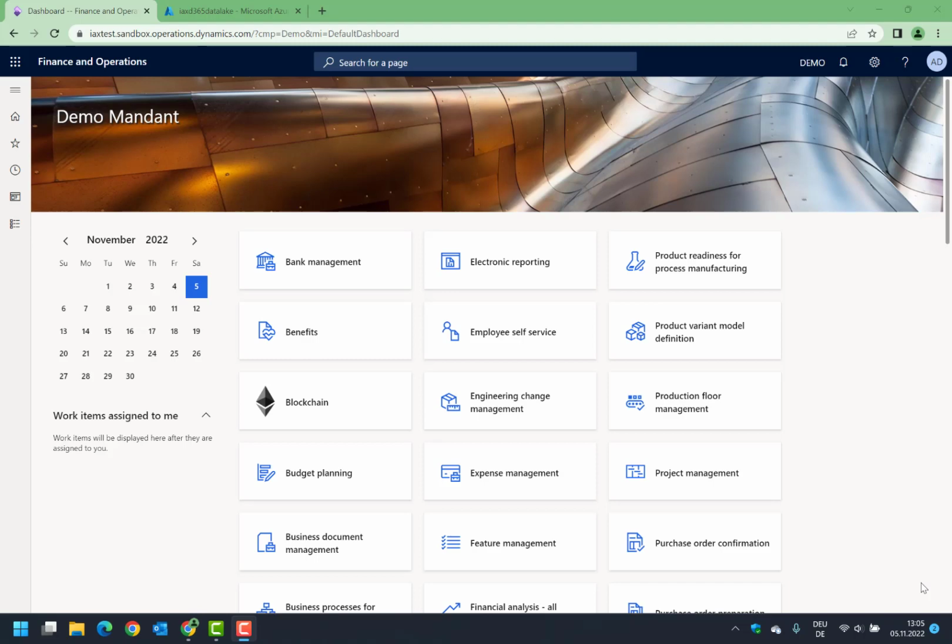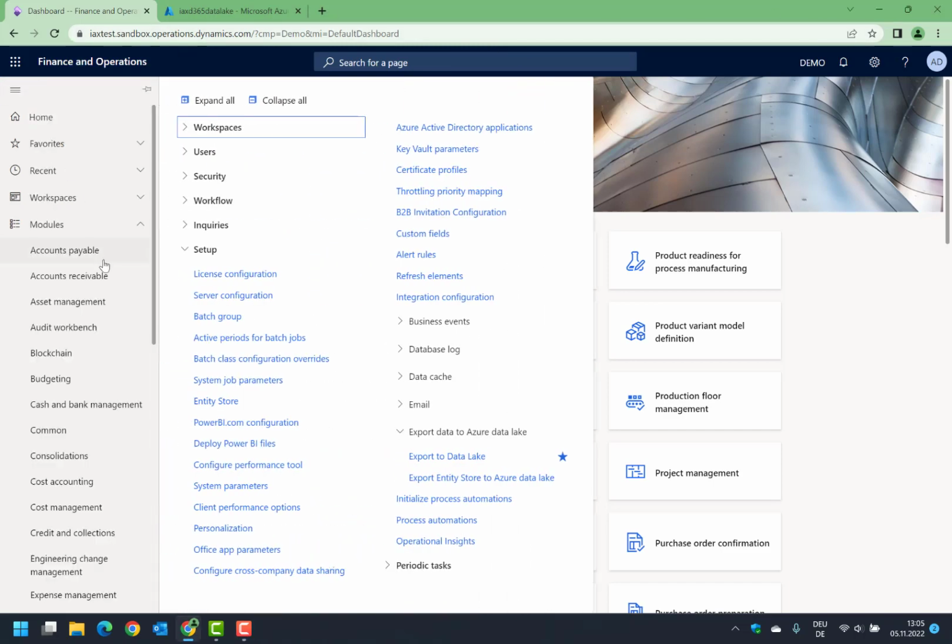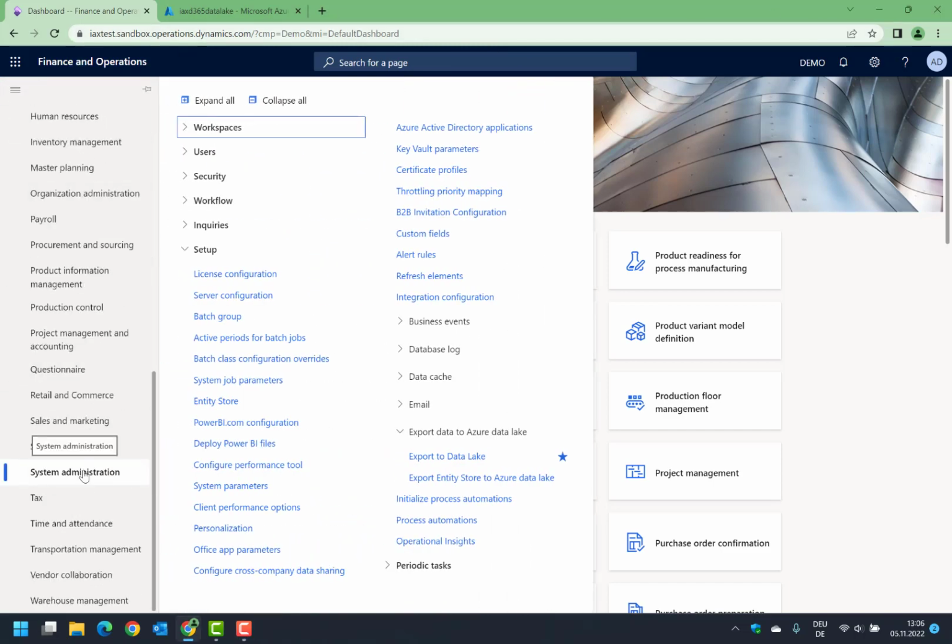First of all, don't get confused, there are two options for Datalake Export that you can find in the module System Administration. When you go down to System Administration, Setup Export to Datalake, this one here is the old one, that's Entity Store Export to Datalake. This means it's an AXDW, the former data warehouse database, if you like, that could be exported.